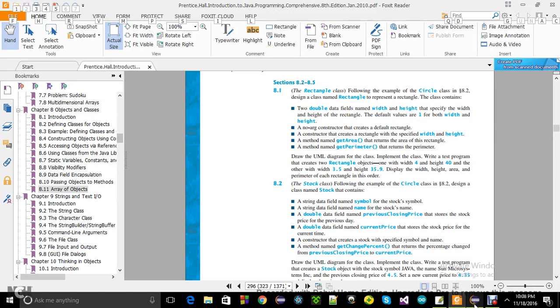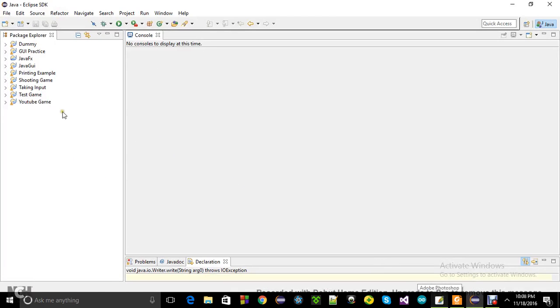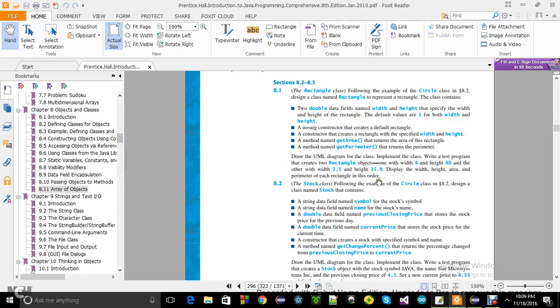So let's begin. First, let me choose a project, maybe this one, or taking inputs. Okay, so I'm gonna do my example under this taking input project, under the taking input package. I hope you guys know how to open a project and a package under it. So let's look at the example.